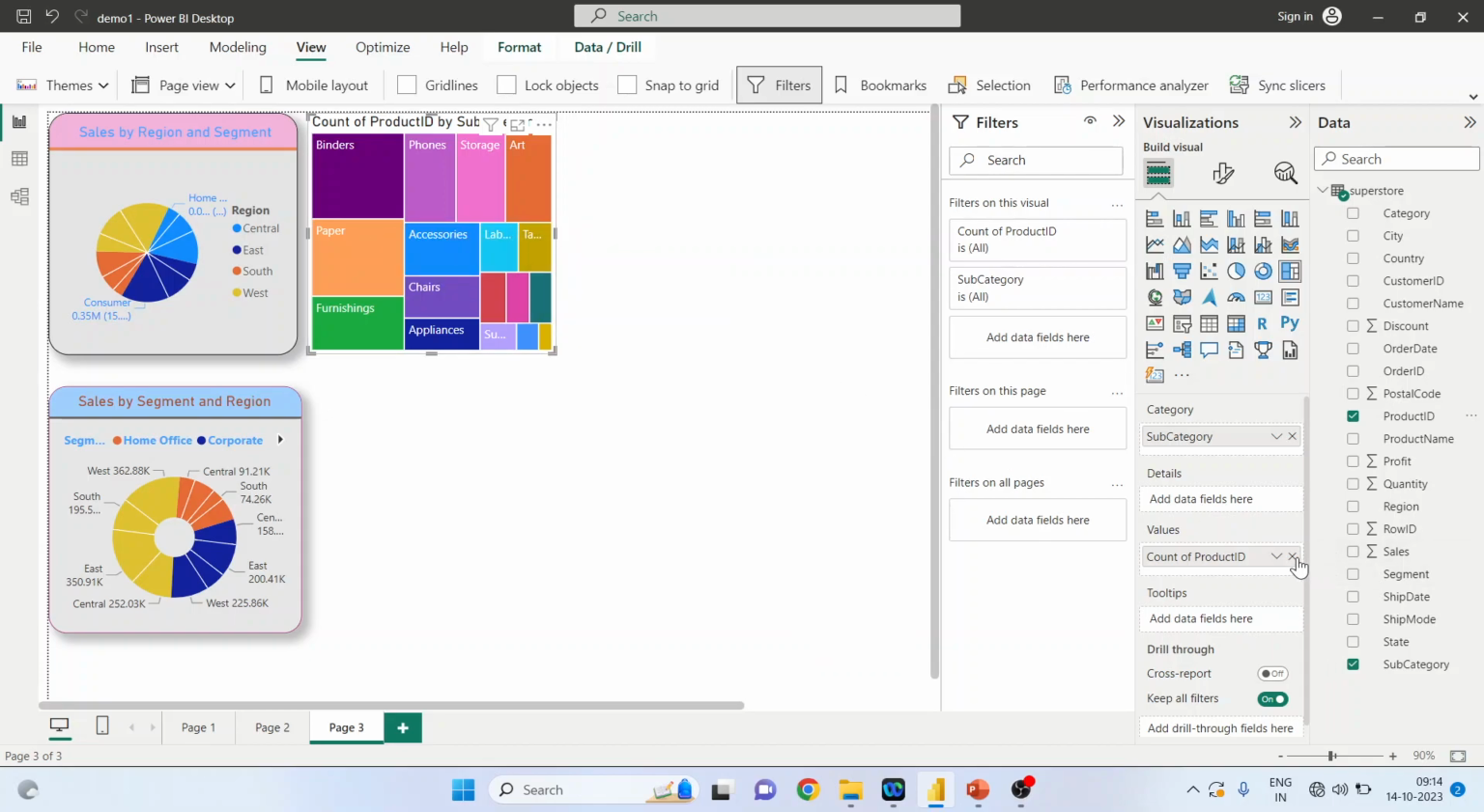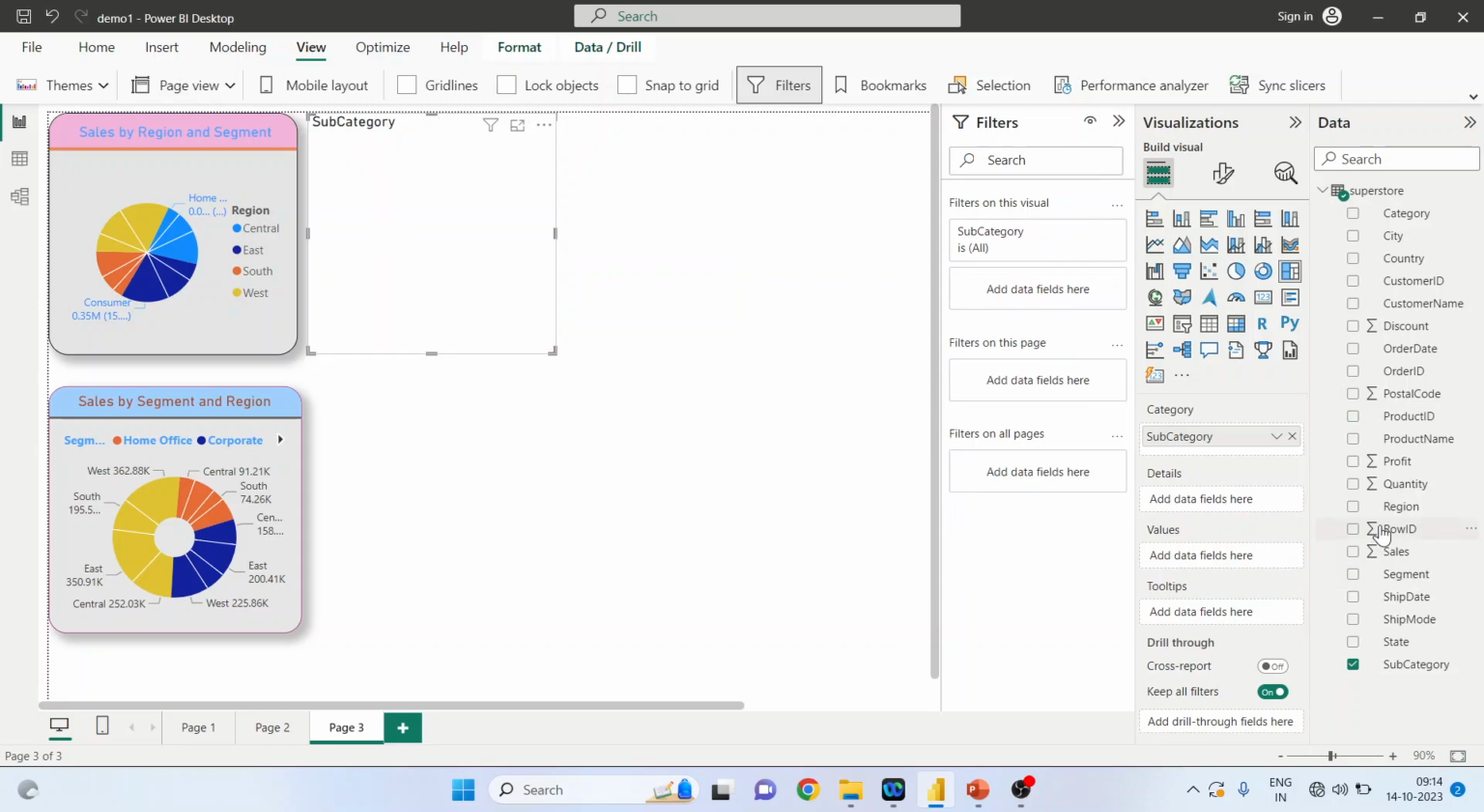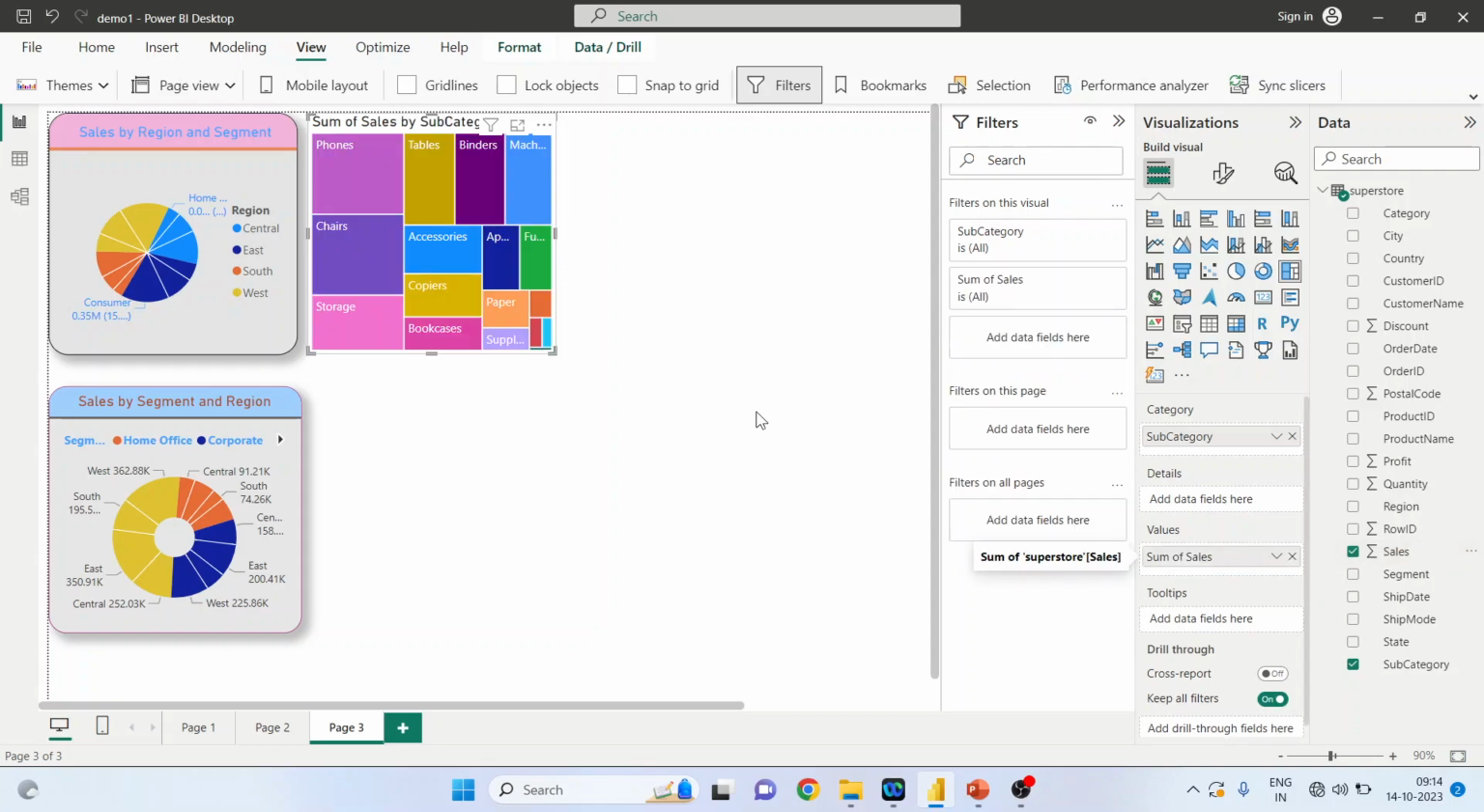Now instead of the categorical variable, if we pick up the sales, which is a continuous variable, how we'll come to know that this is a continuous variable? It is represented by the sign sigma. So when I'll pick up the sales and drop it into the values, now this tree map will be generated on the basis of sum of sales by the subcategory.